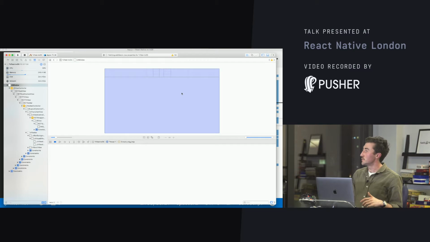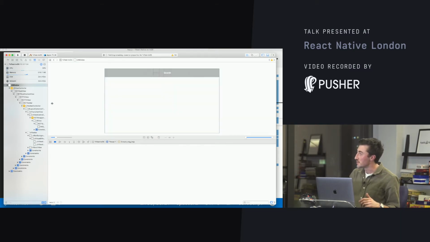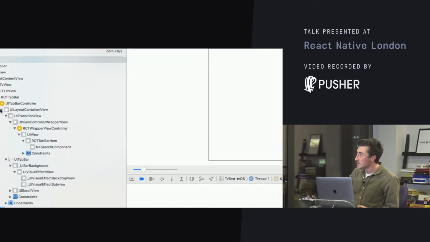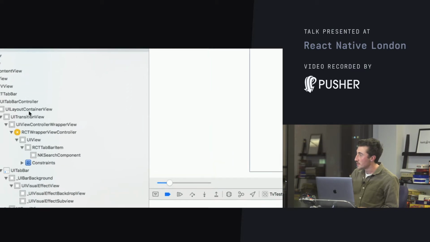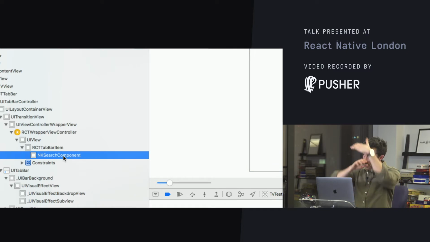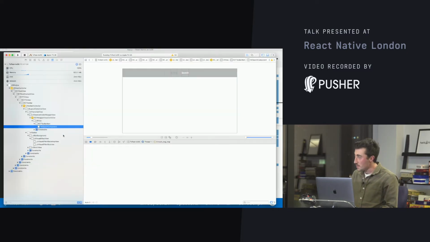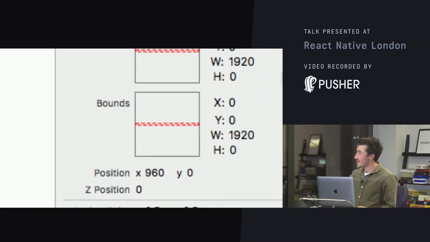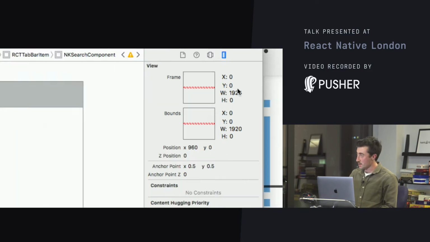So we can take a look at our app. It's not very exciting, obviously. You can see our tab bar at the top. We can see we've got our UI TabBar controller over here, our native thing. And we can see we're getting our NK search component. So React is rendering our native search component in the right place in our tree. But if we look in this little panel over to the side here, you can see, hopefully, it doesn't have any height. It's got width, it's got no height.